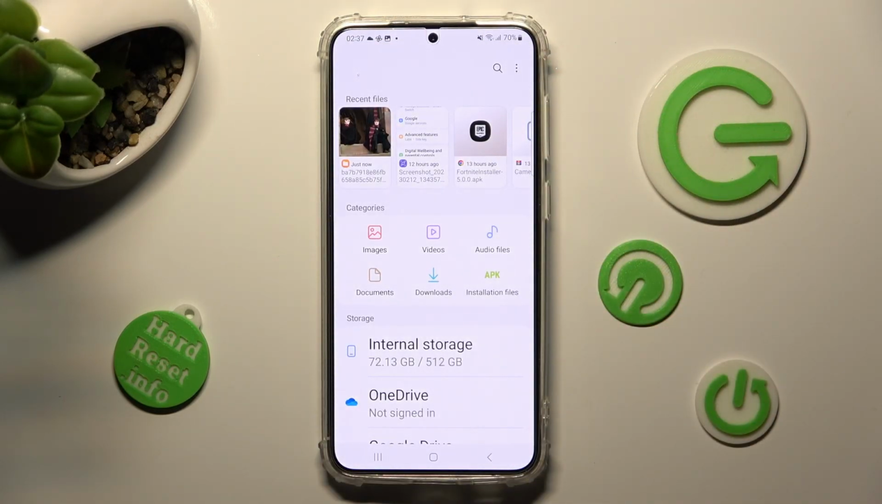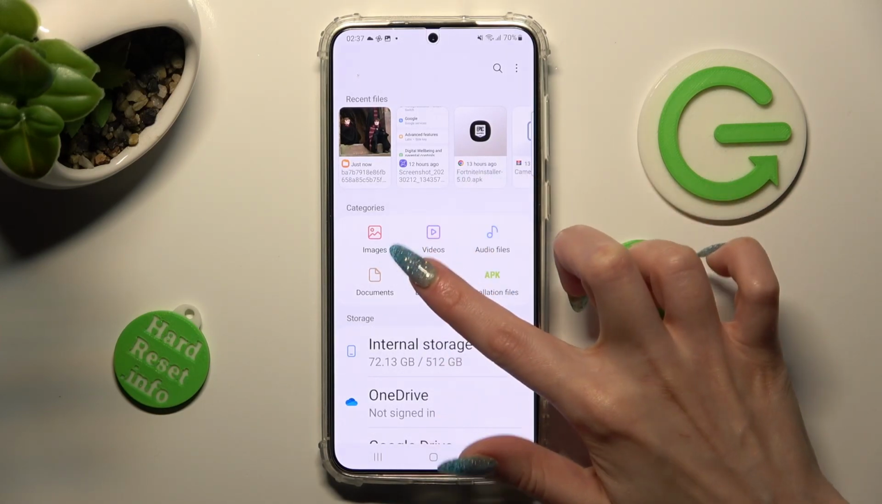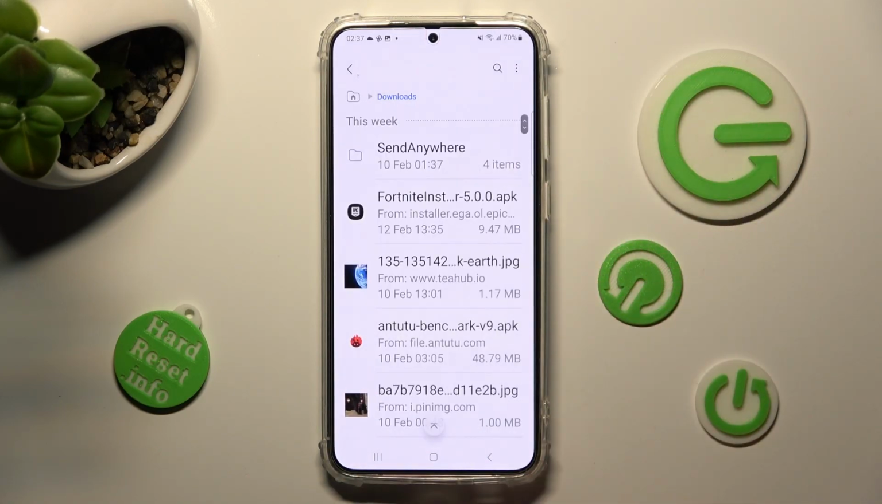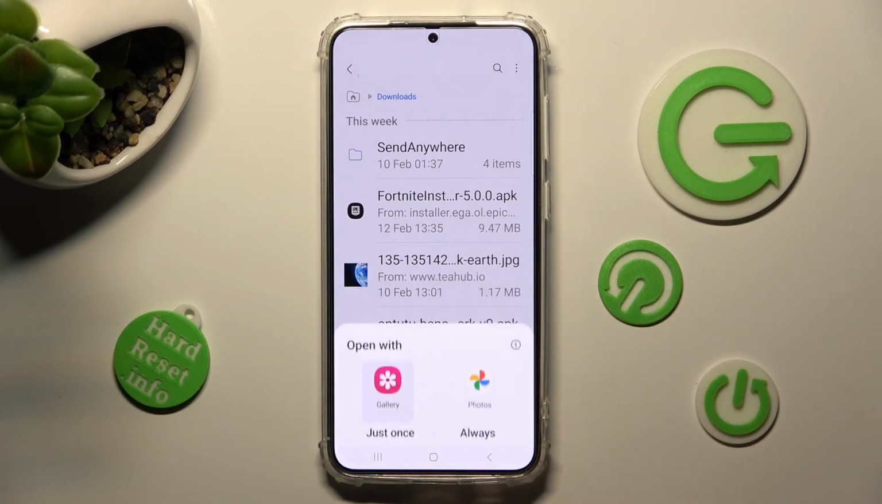Now click on Downloads category under Videos. And as you can see, all my downloads are over here. If you want to access one, just click on it. Tap on the best option for you and select just once or always.